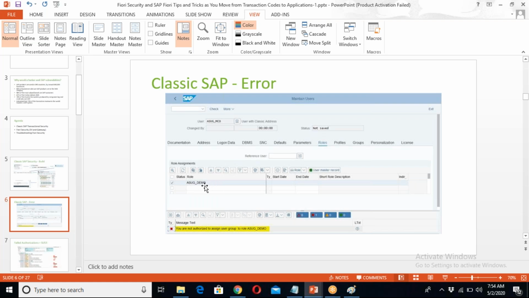You cannot add the groups, right? We cannot add the groups to the users in the role tab. So you will get this error message, okay?